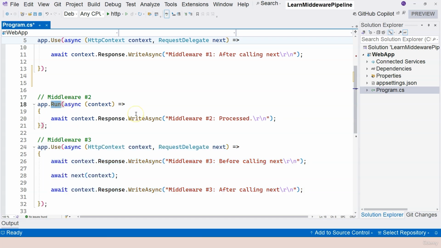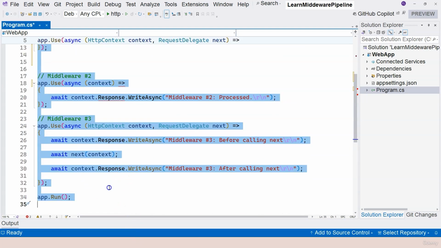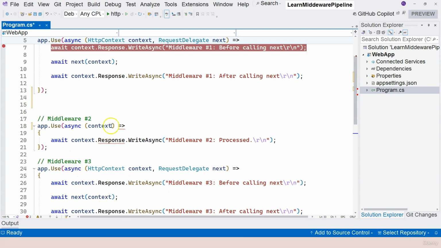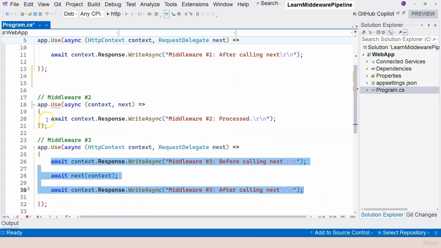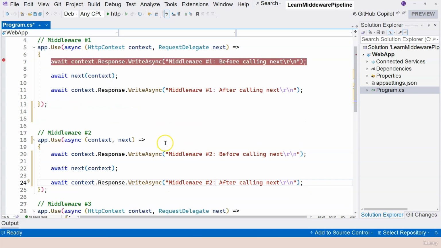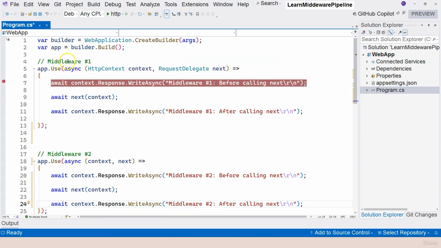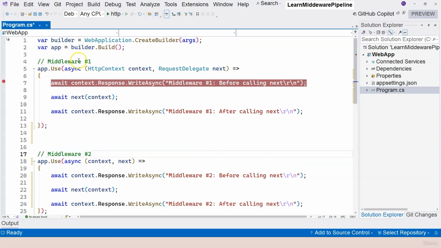So let's change this back, first of all, to make this an entire complete middleware pipeline from number 1 to number 3. So let's change this, and we're going to add next over here. And let's copy this and paste it over here. And change this to number 2, change this to number 2. So now we have a complete middleware pipeline from middleware number 1, 2 to 3, and then returns back to 2 to 1.